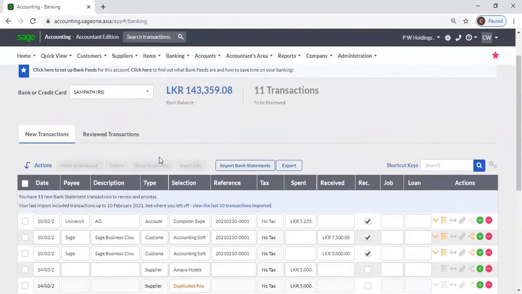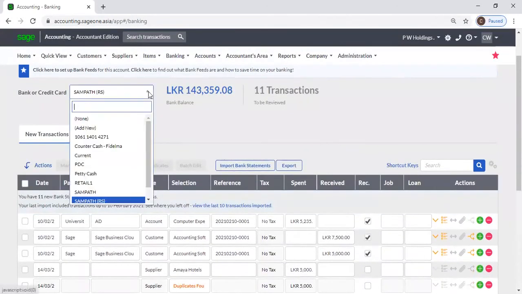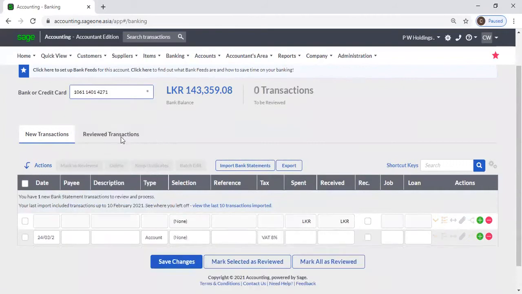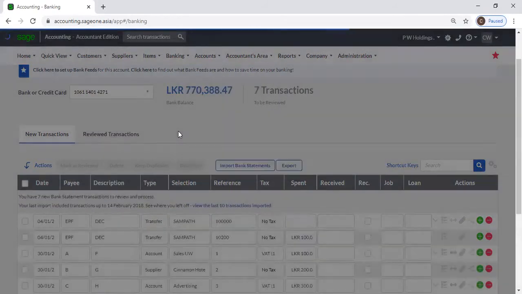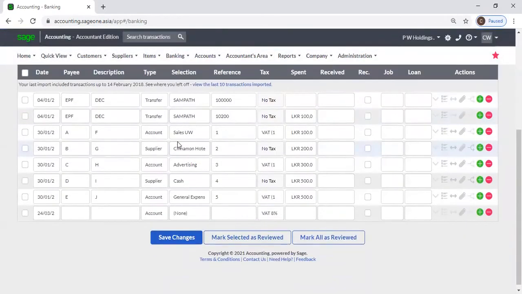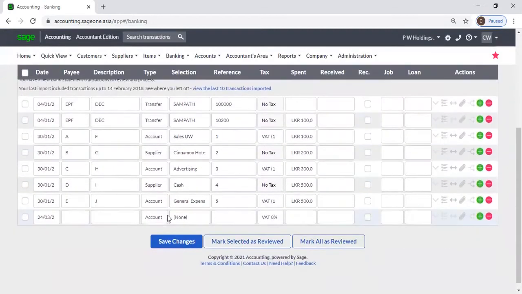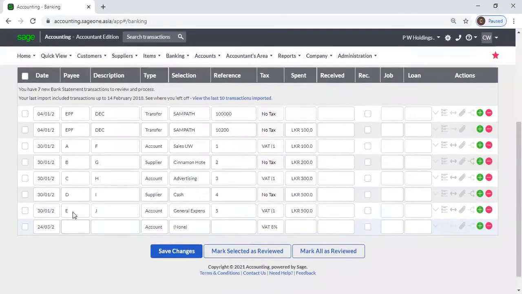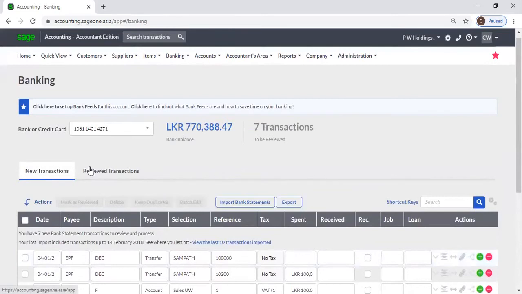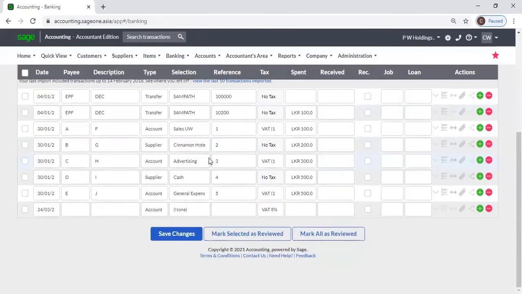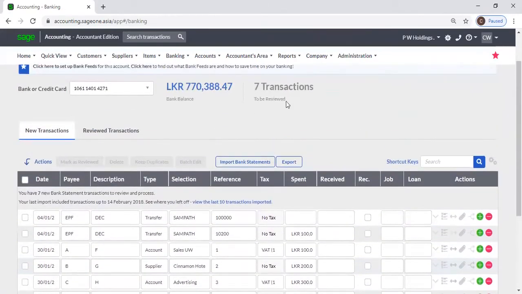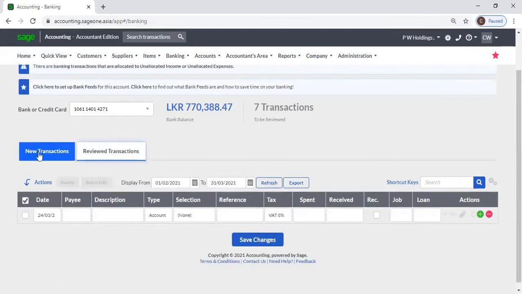First you need to select a bank account. From that bank account, then you can enter dates. When you select the bank account, you can view the bank balance, and you can view the number of transactions to be reviewed. There are two options: new transactions and review transactions.